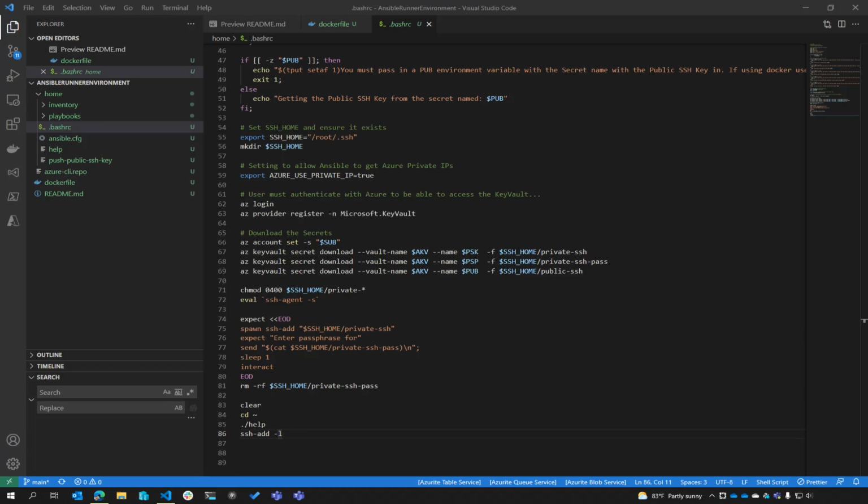Now, at this point, I actually think there's a little improvement we could make. We could look at, rather than downloading this secret to a file, we could probably use the command to just stream that directly into this send here. So there would be a way there to not even have the passphrase saved on this running container at all.